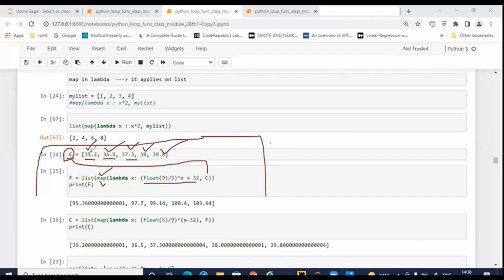So suppose 35.2. In C, the first time 35.2 will come here, and that will be multiplied here in X. What will happen? Float, this one. You can just remove this float also, it does not matter. Directly you can write 9 by 5, 9 by 5.